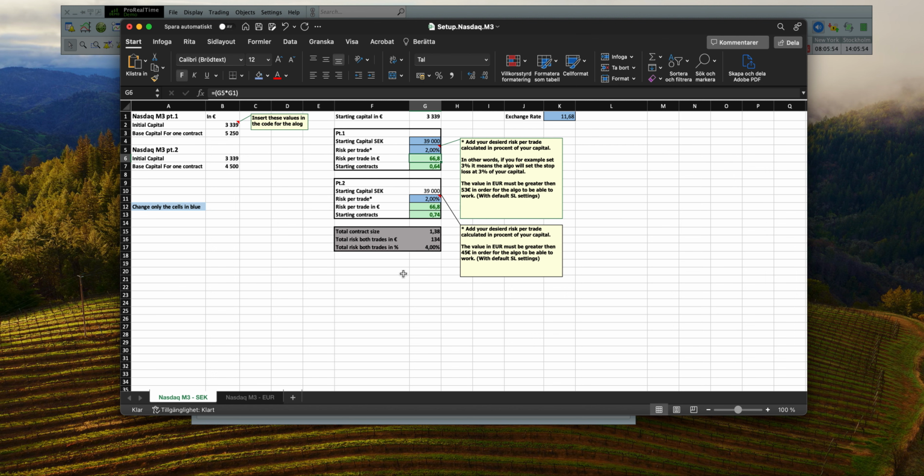Let's just pick some numbers at random here to see what kind of changes and how we're going to import this into the algo. All the blue cells are the ones that you should be changing numbers in. Let's say your starting capital is 53,000 Swedish crowns. You can change the exchange rate here. It's not super important. It doesn't need to be exact to the decimal. This is just an average way to get the right number, so don't worry if you don't have the exact exchange rate for the day. It just needs to be somewhere in the ballpark.